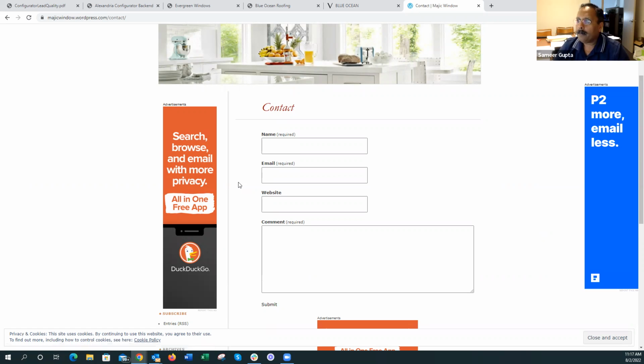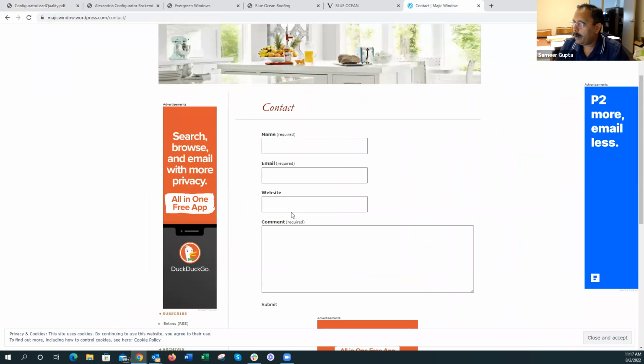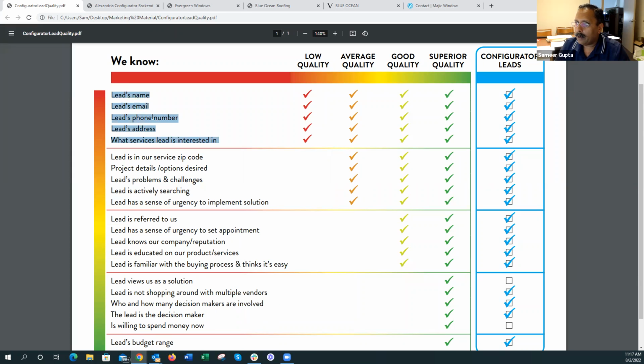To solve that problem, we did a couple of things. First, we said we can't just ask what is a higher quality lead. We need to clearly define it. And what we did was we came up with a 21-point checklist of what the criteria for a high quality lead is. The average lead, like you saw on this contact form, is name, email, website. Name, email, phone number, address, and maybe what they're interested in. That's every lead. That's a low quality lead.